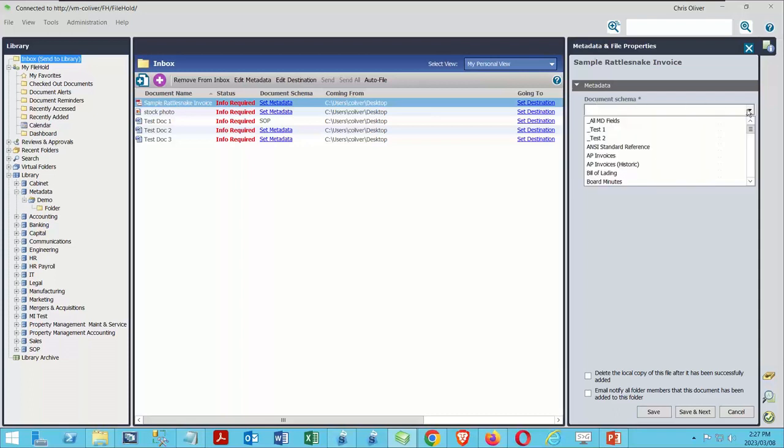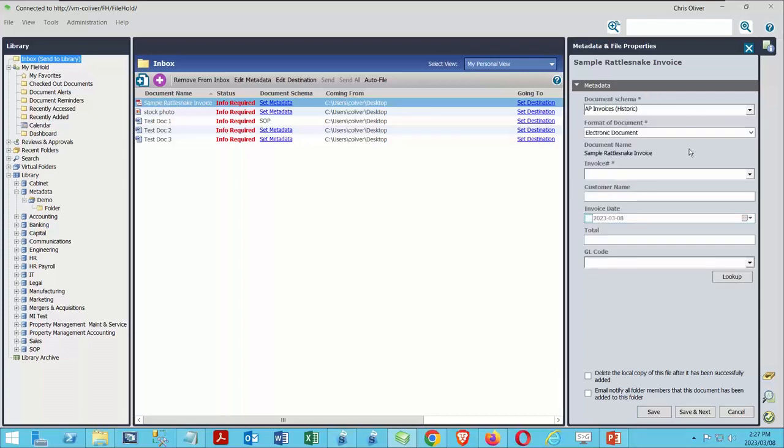So first of all, I need to define what its field type is. It's an AP invoice historic. We know that for its type. And now I can put in its number. Now you'll notice here that this is a text field, but it's a text field built into a dropdown. And this list is being read from that database. So this is a list that's been imported into FileHold and now lets me type information in.